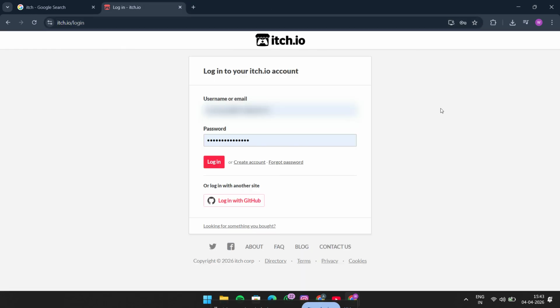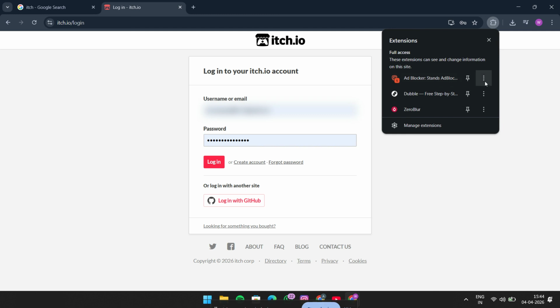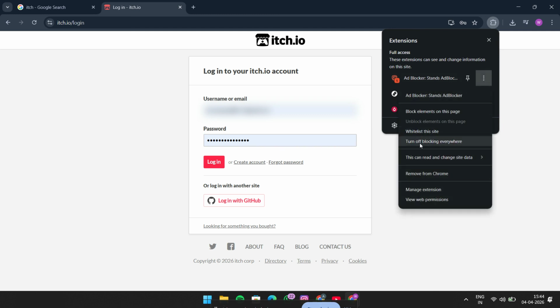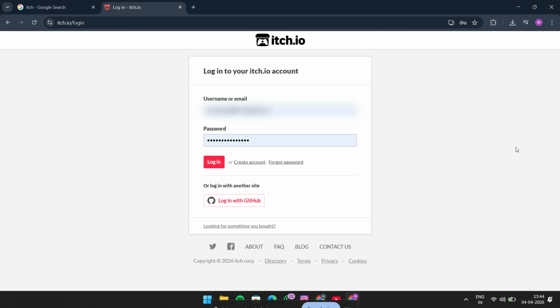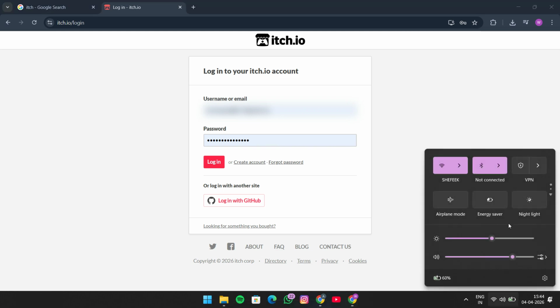Ad blockers, script blockers, privacy tools, and password managers can sometimes interfere with login forms or security checks. Turn them off temporarily, refresh the page, and try signing in again to see if one of them was the cause. Another thing to try is turning off your VPN. Some websites may block or limit logins from certain VPN connections, especially if the IP address looks unusual or changes too often. If you're using a VPN, disconnect it and attempt the login again.